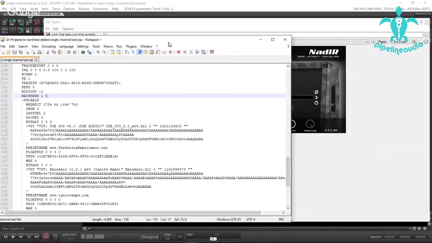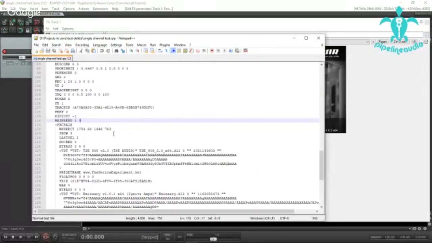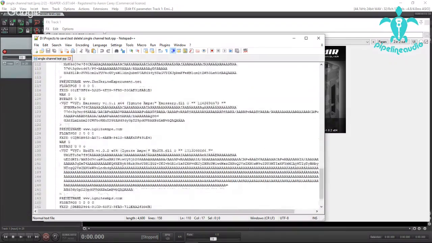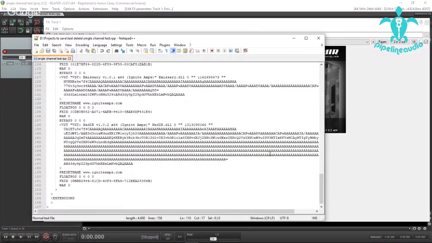So let's look at what these VSTs are now. So here's the 808, added a couple lines. Here's Emissary, added a couple lines, and yes, the Emissary is free, but it's no slouch. It does quite a few different sounds just on its own. And here's the impulse loader.